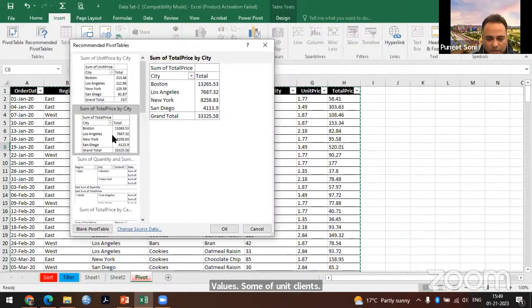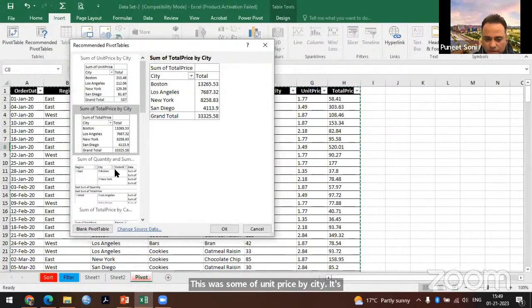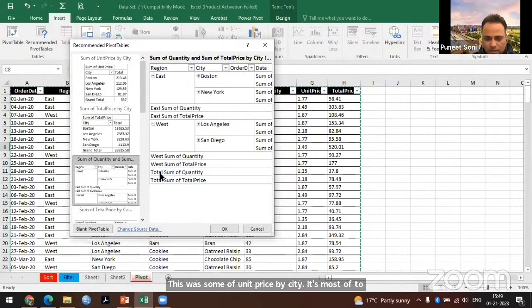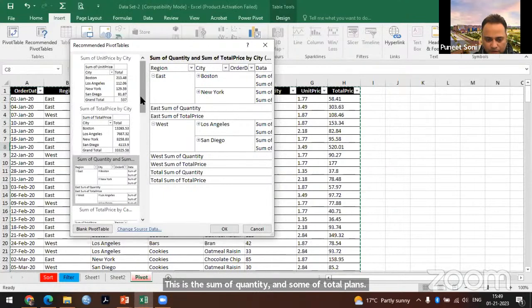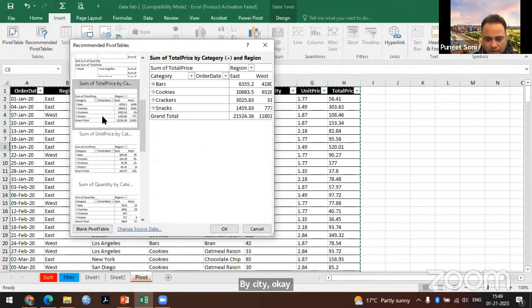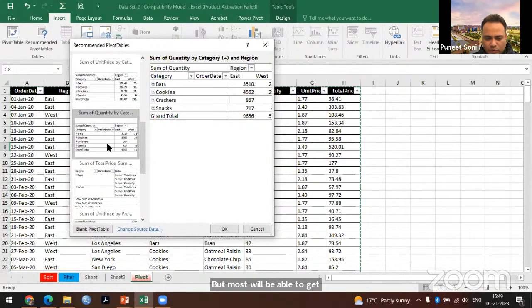City-wise, this was sum of unit price by city. This was sum of total price by city. This is the sum of quantity and sum of total price by city. Okay. This is the sum of total price by category. So almost we'll be able to get each and every data out of these recommended tables. But in case you want to reorient the same, you can also do the same.